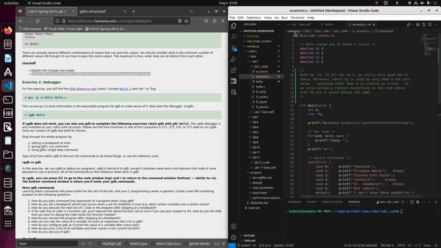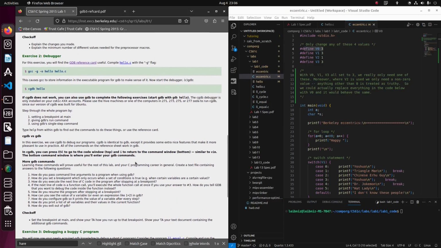And so if we replaced V2 with V0, it would be the same behavior because three would also get treated as truthy, and so would any other non-zero number. And so, in fact, when it asks what's the least number of these things that we could use, well, the answer is one, right? If we just replaced all of those preprocessor macros with just V0, it would have the same behavior. So, okay, I think that's the point for the previous problem.